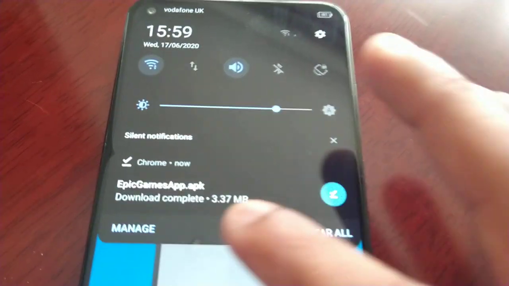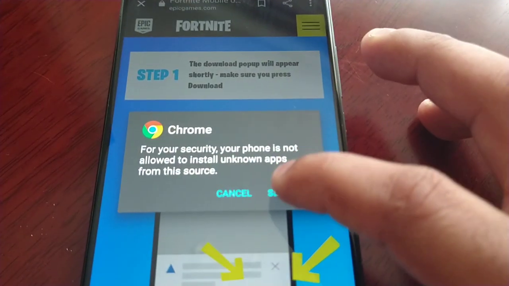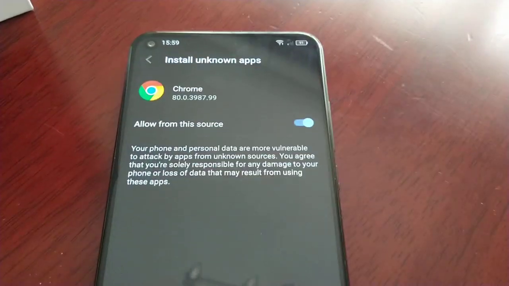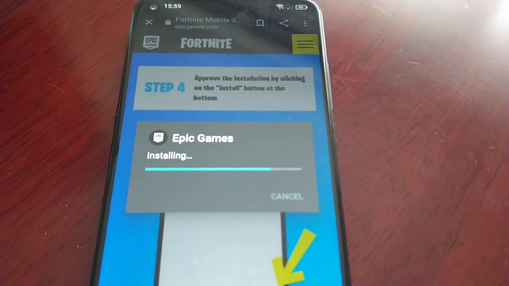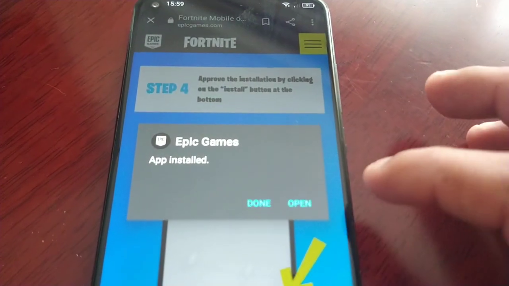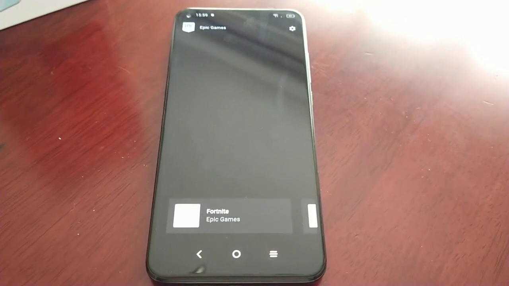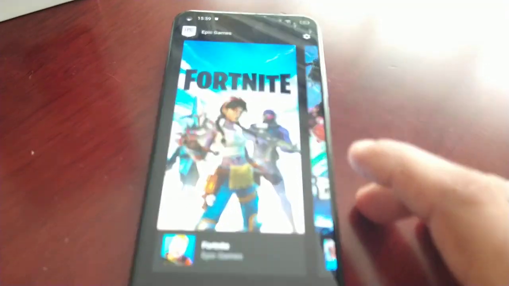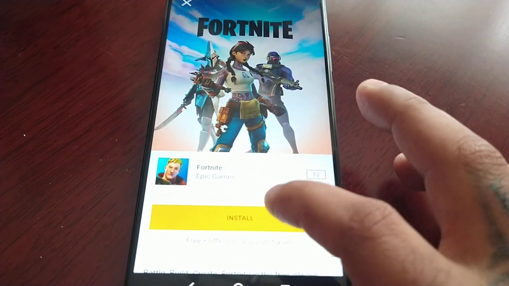And the download has completed there, so just open it up, go into the settings, allow from this source, then go back and then hit install, and it should then say app installed. Open it up, and you will see Fortnite here. Select it and then hit install.